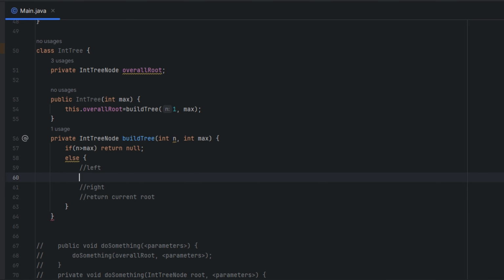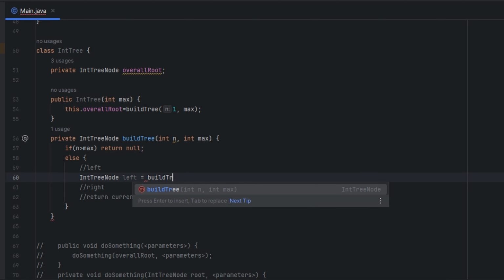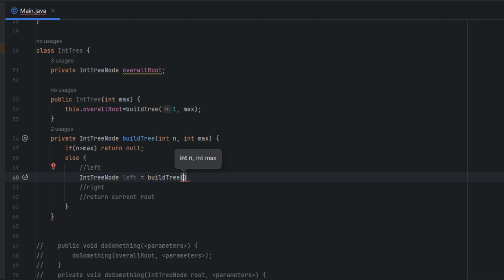So first with our left, let's do this recursion. We are going to make a new int tree node. So int tree node, we'll call this left, and we'll set it equal to build tree. Now the n that we're going to pass in, remember it's 2n, and then we are going to keep our relative max. That's pretty much going to be it. This should also be 2 times n.